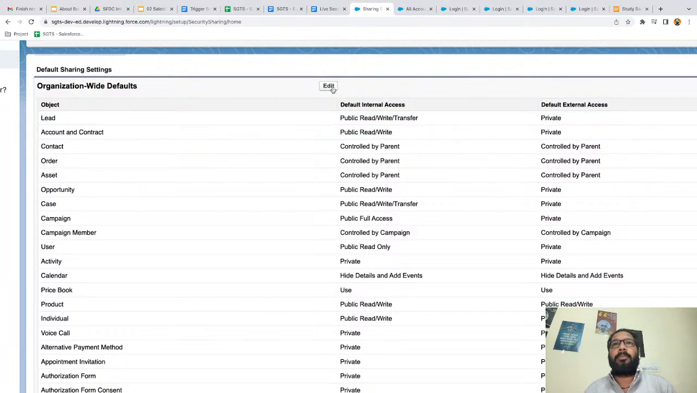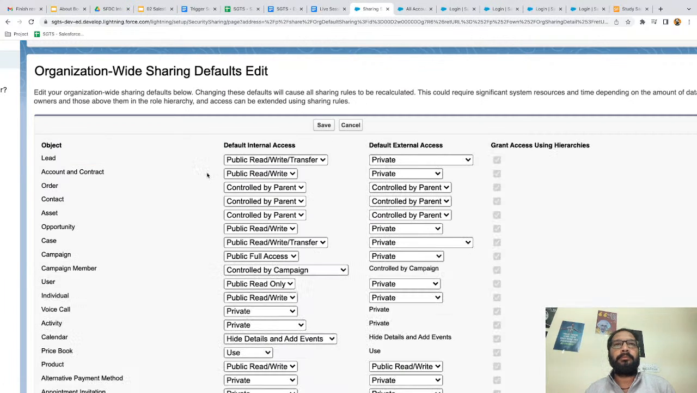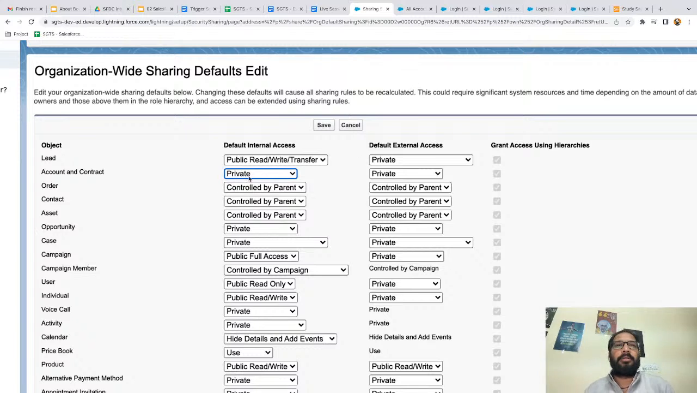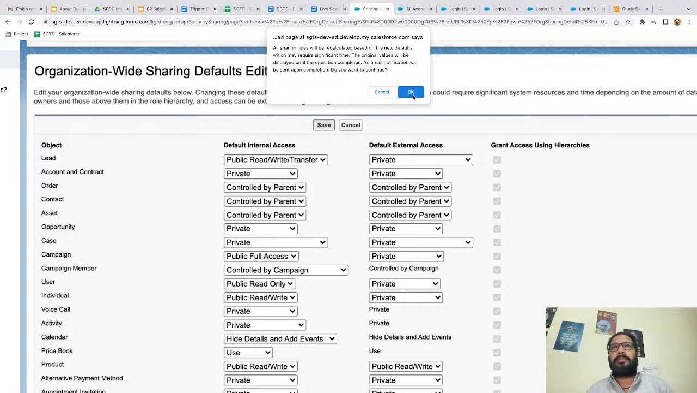So now what I'm going to do from here, for the account and contract objects, I'm going to select access as private. If you select private, it will show this pop-up. So you can just click on OK, then again click on OK, and then click on OK. You can read the messages and then click on OK. So this is now private, and I'm just clicking on save. OK.